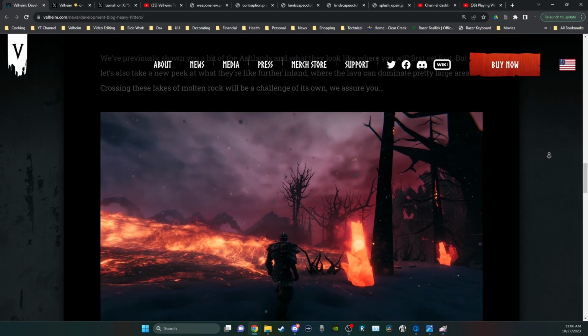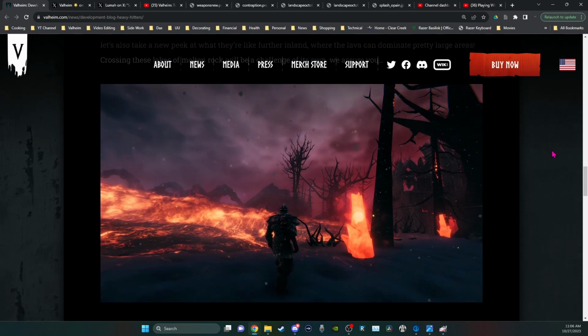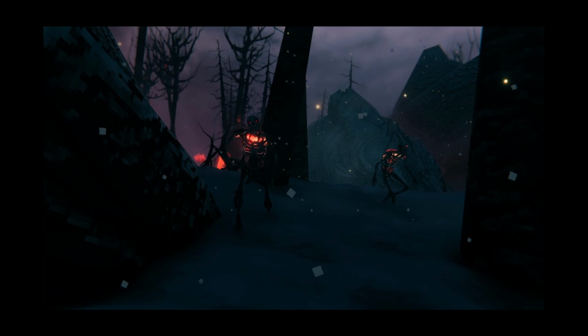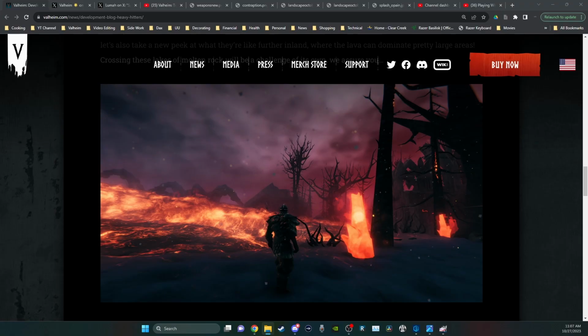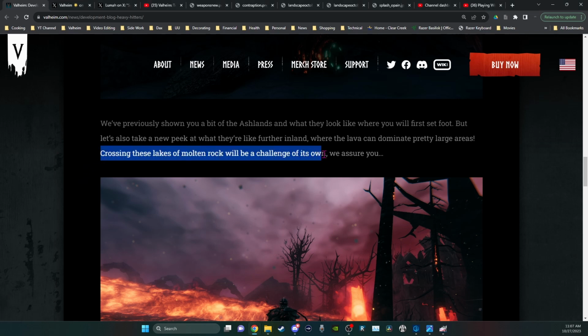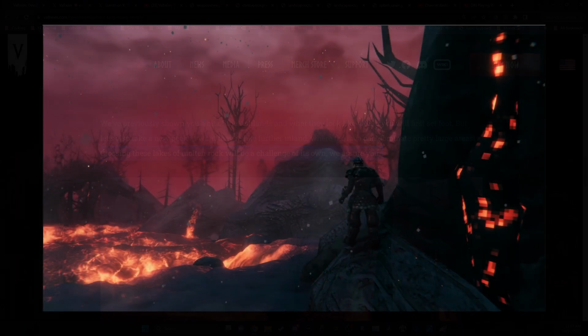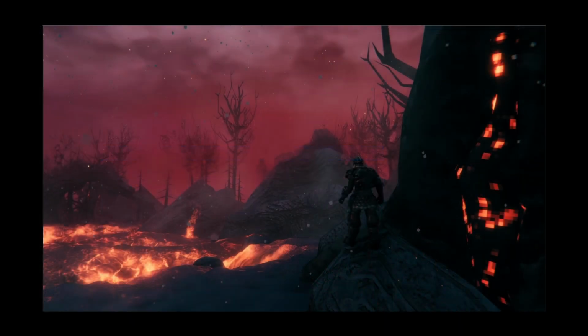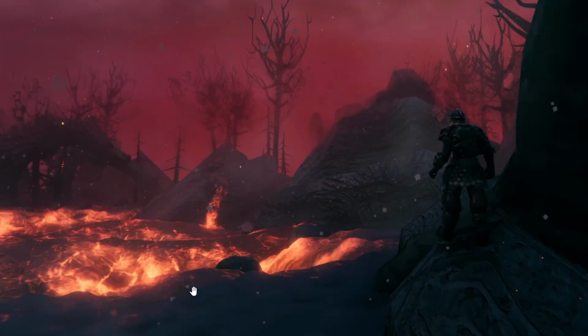They've shown some Ashlands on the edges before, they say. This is where it was more covered with ash and soot. But now we get a peek a little farther inside, where lava can dominate pretty large areas. Crossing these lakes of molten rock will be a challenge of its own, we assure you. We had a picture at the top of the dev blog where it looks like the lava's going down into a sinkhole. These definitely look like sinkholes to me, where you could slide right down into that lava and die. How you would get a grave out of there, I am not sure.